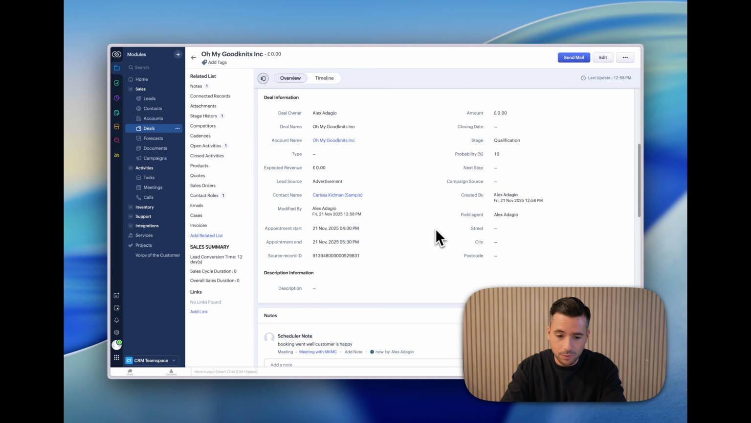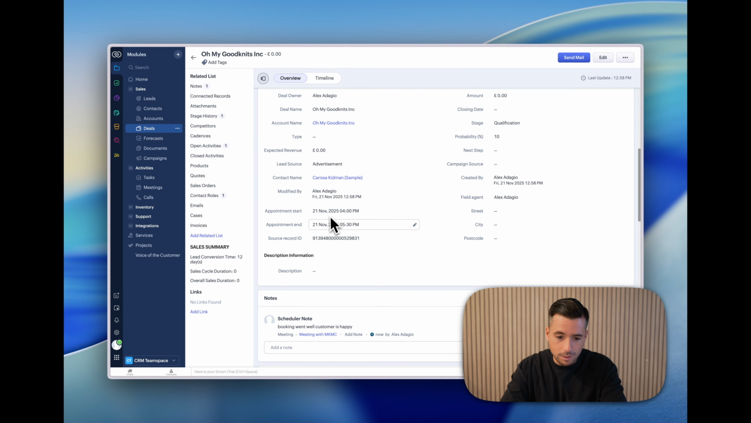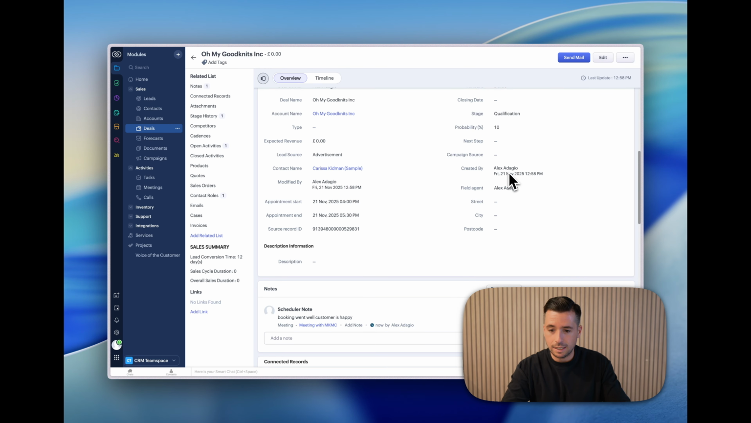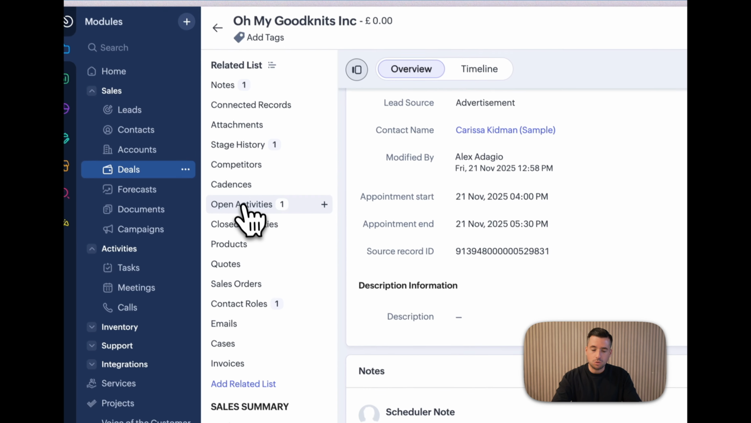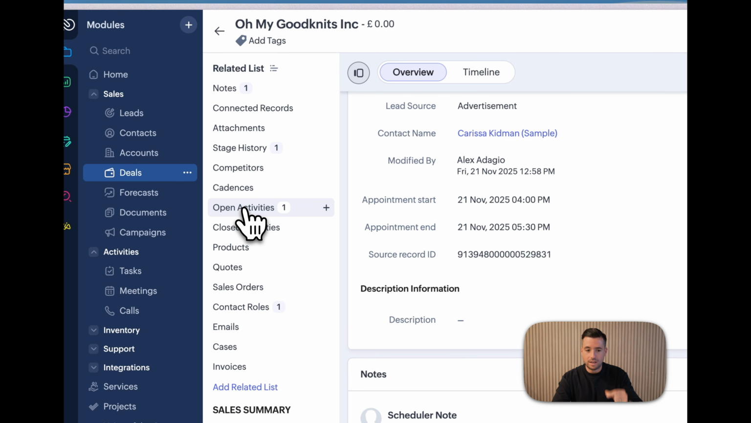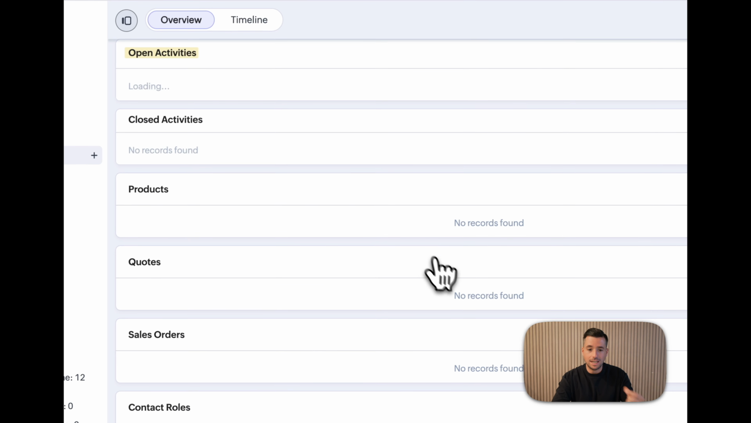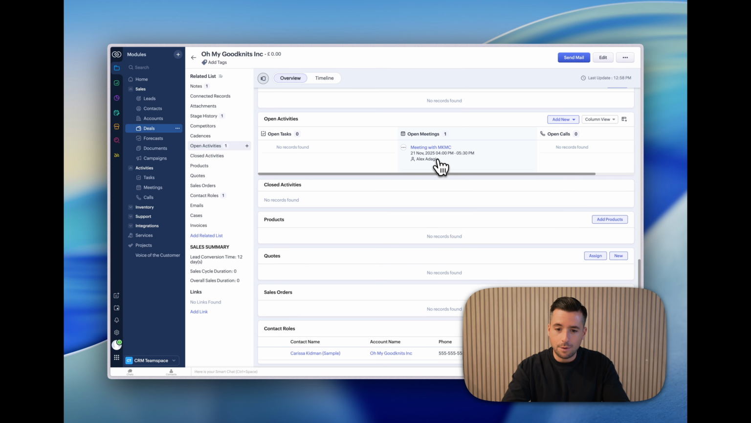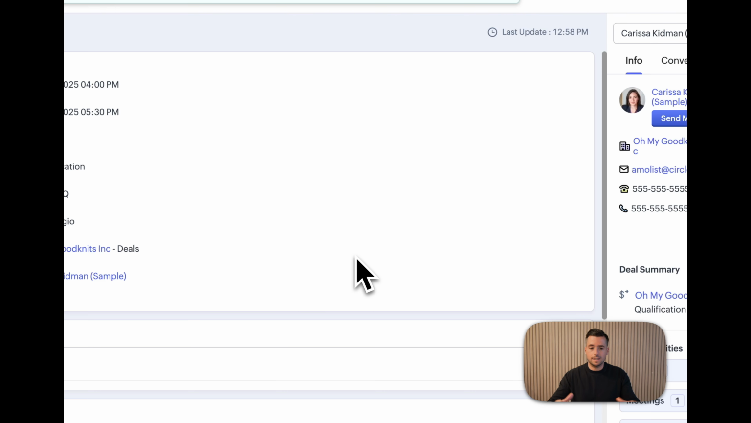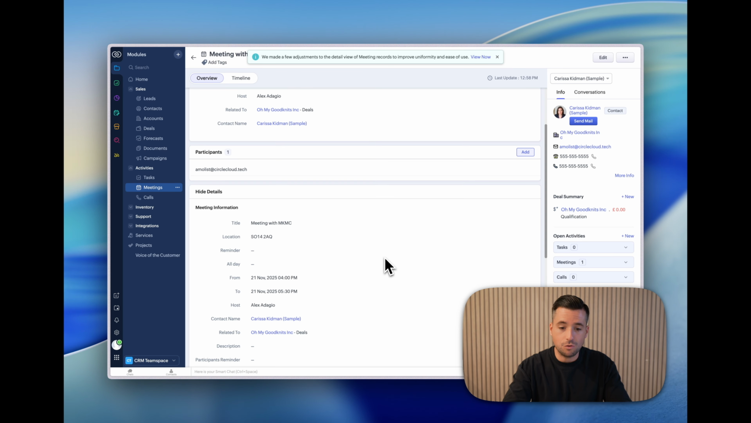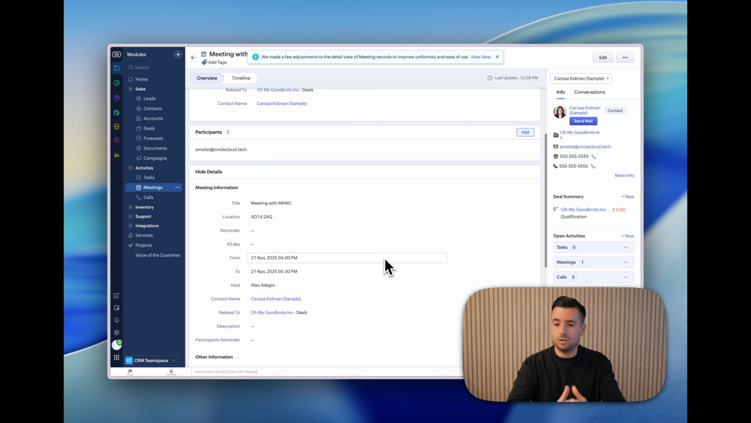The date and time of the appointment will be there. Appointment start, appointment end, source record ID is filled in, the agent, and even the notes that were added are also here within the deal. Because we requested a meeting invitation, now we have a meeting with the agent here, and that's opening up the meeting that we've created. So the field agent in your organization can just open up the Zoho CRM app, and they'll see all the meetings that they have coming up.